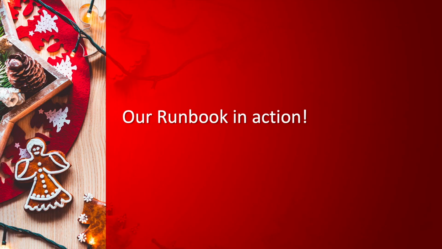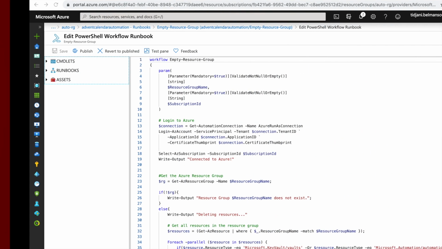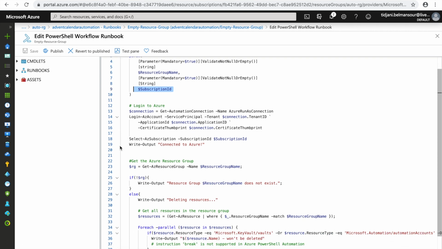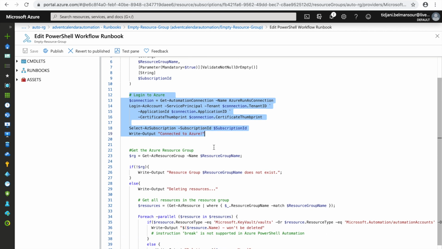Our runbook in action. Now that we have seen the basics of Azure Automation Runbooks, let's take a closer look at our use case. Remember, we wanted to create a runbook that deletes every resource in a given resource group. So here is the code. As you may see, our runbook takes 2 parameters: the resource group name, for which we want to delete the resources, and the subscription ID in which that resource group lives.